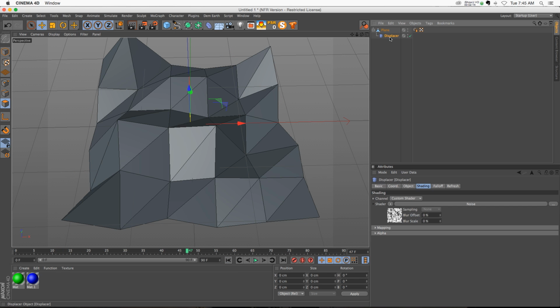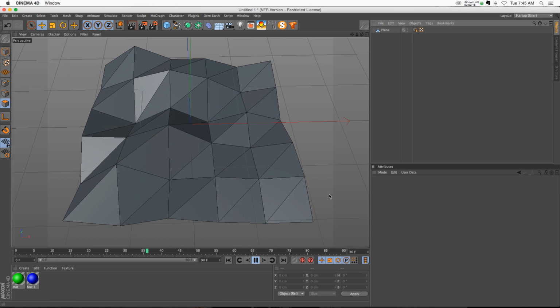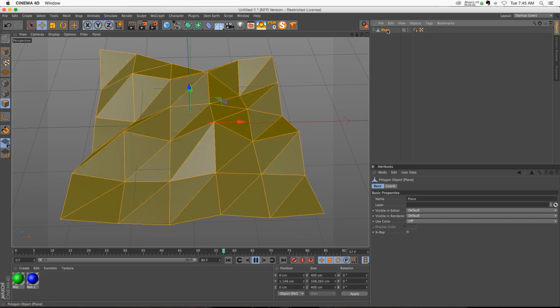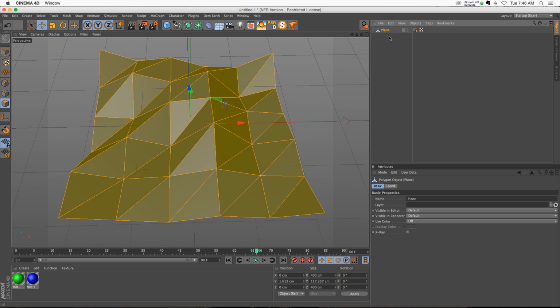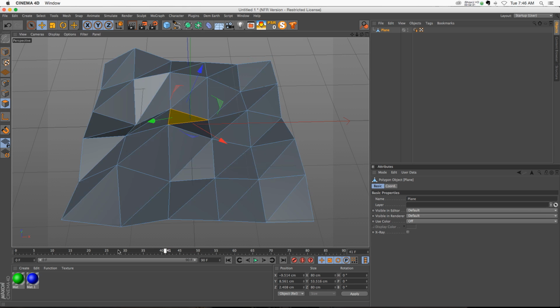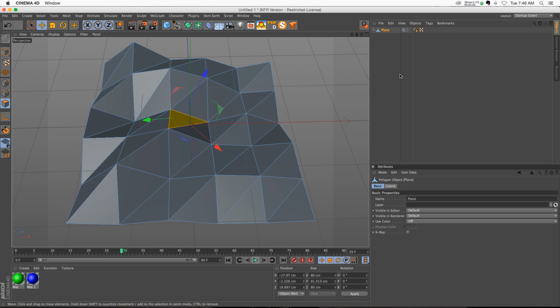Here's the cool part. Go to that displacer and delete it. And we still have that animation baked in. All of that animation data is baked into this tag. So now we have a polygon object that is also animated. And now the nice thing is we can go in and start texturing this guy easily. And it's also probably going to be a little bit faster on your machine because you've baked in the animation data.